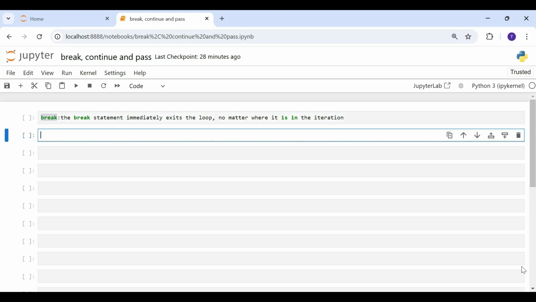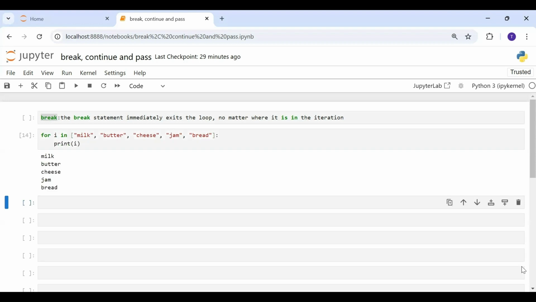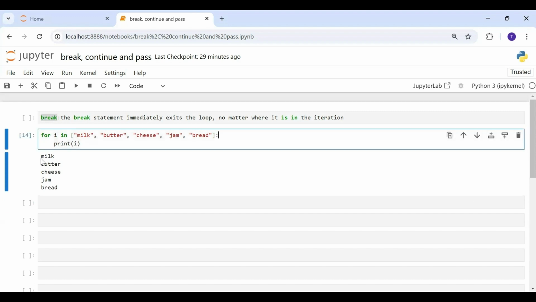So let's say you have this cart, you have some items here. Now let's loop over these items using a for loop and print these items. So we're getting all these items here. Now let's say we were searching for cheese. As soon as we find cheese, there's no point going through other items in the list. We want to basically terminate our for loop a little early and come out of our for loop.